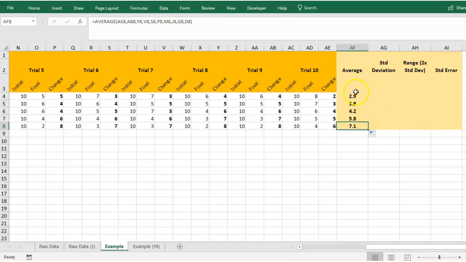Now, that's my average. That's great. That's great for a little basic graph now. So my next video is going to show you how to actually take those averages, put them into a basic graph, and then after that we'll look at standard deviation, range, and standard error.